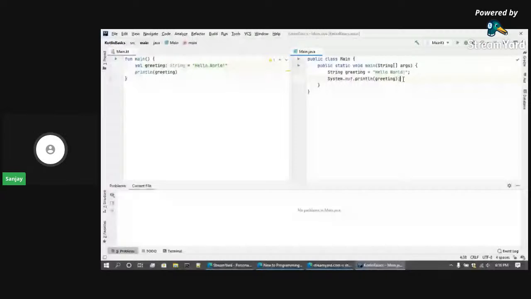Also in Kotlin there is no semicolon. The semicolon is not required, it is optional in Kotlin.